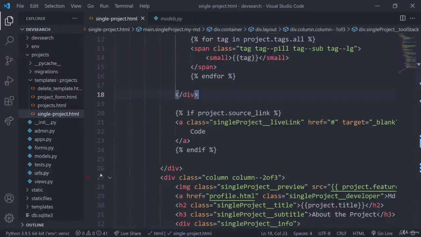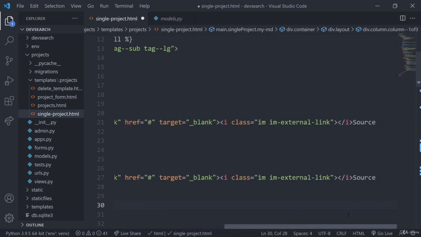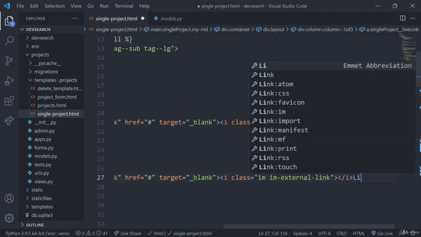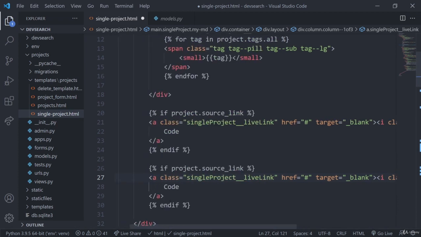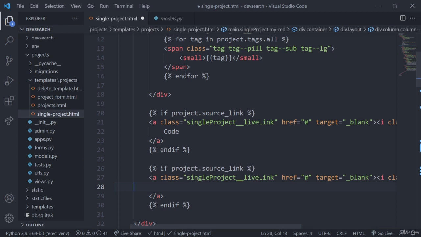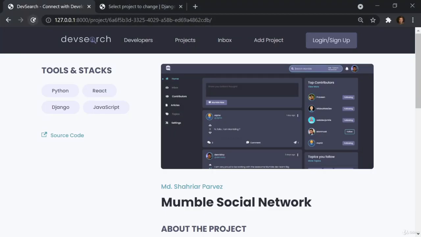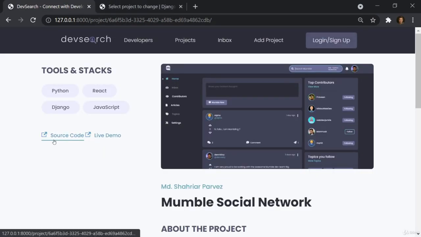So what if we wanted to do the same for the demo link? I can copy this, and we'll just say live demo. Let's remove the closing text. So we're basically allowing a user to check the live demo. In this case, we're going to do demo link, and we just update this right here. So if we have a demo link, show that. If we have the source code, also show that. So there we go. When we click on these, eventually they'll go ahead and open up a certain page.